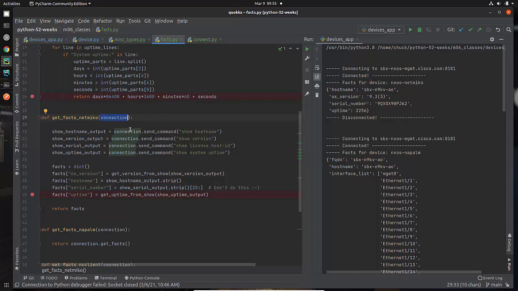Now set your brains back to when we did netmiko. Remember what we do with netmiko? We send commands. So here I am sending the show hostname command, sending the show version command, sending the show license host ID, which is going to get me the serial number, and show system uptime.